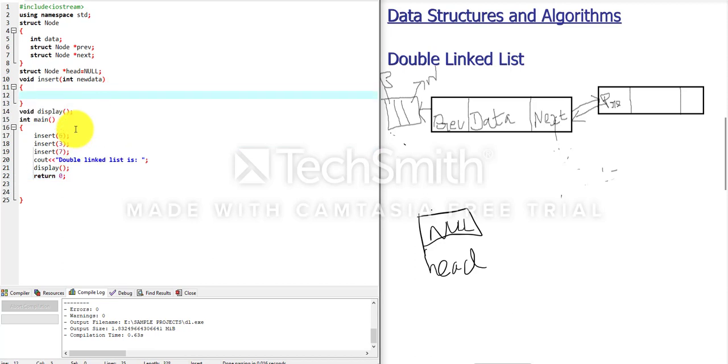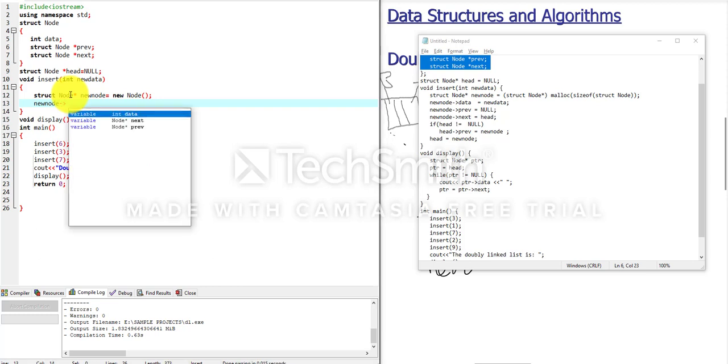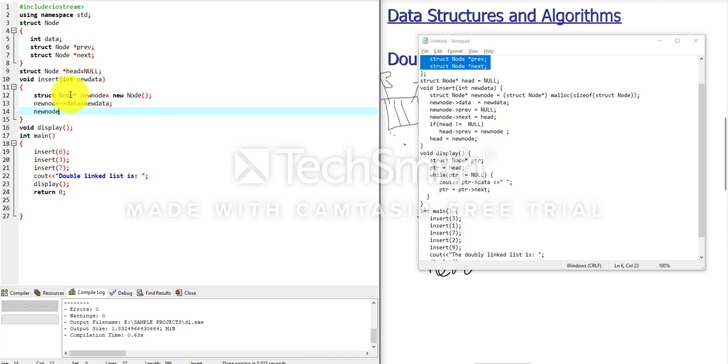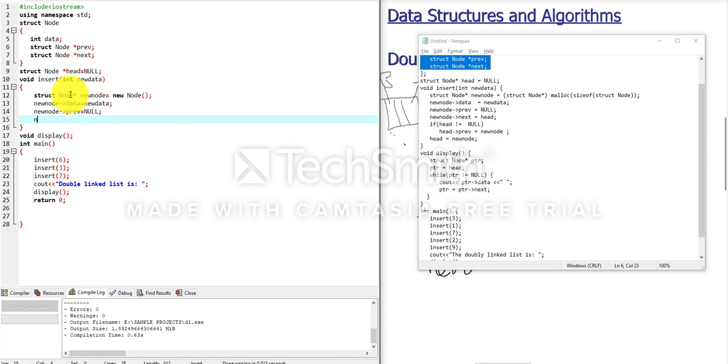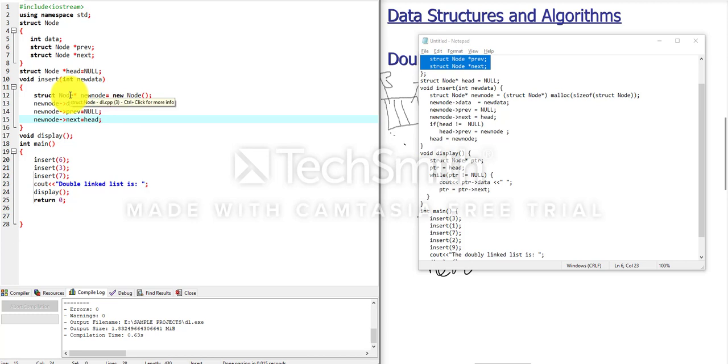Let's complete our insert function. So let's create a new node. Struct node star new node is equal to new node, and let new node arrow data be new data, the value which we have passed. New node arrow previous is going to be null. New node arrow next will be head.